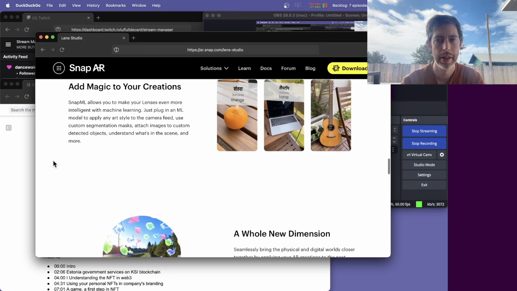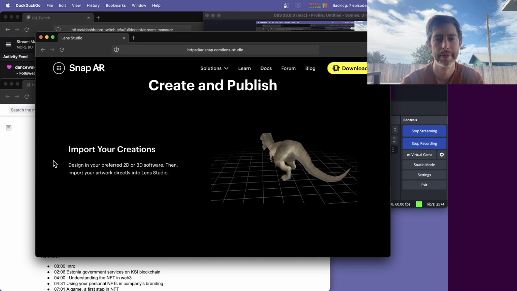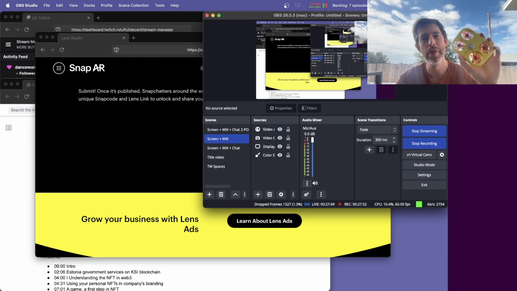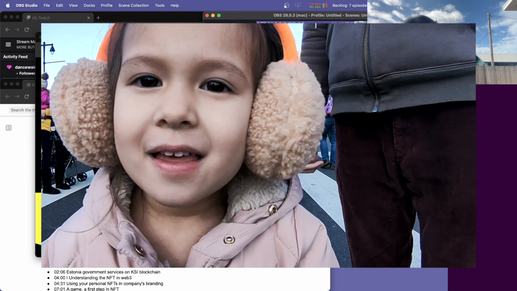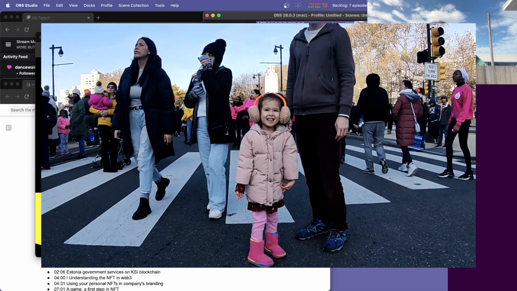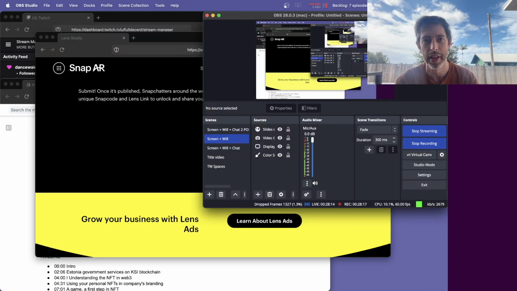I'll be curious to see what they do with the Spectacles and then the drone that they made. I got one in my hand right here. The drone, the Pixie. It's so cute. And you just... The bad news is they're done with it.